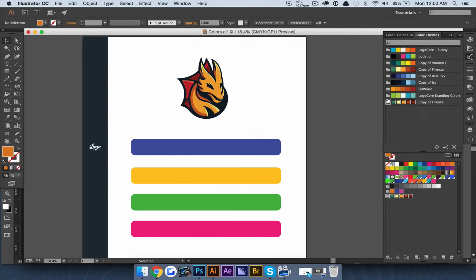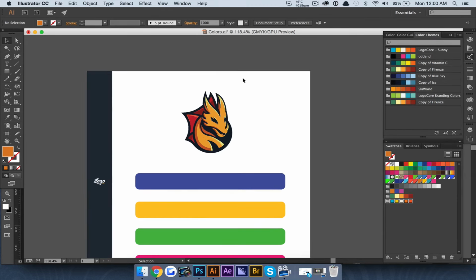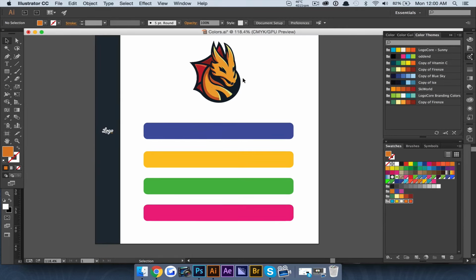So then in this case, we can actually take these color groups, and every time we click this folder, it's just going to get added into our swatches. So I like this one and Logo Core Sunny. So I'm going to add these two. And we just created more groups in our color palette to experiment with. And now here's a fun part. We can actually edit these colors on the fly within Illustrator.